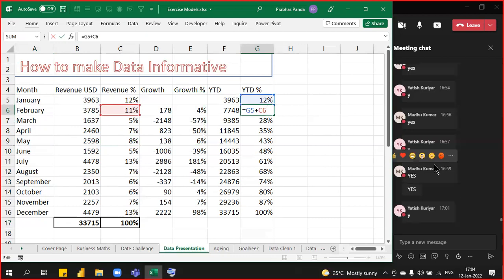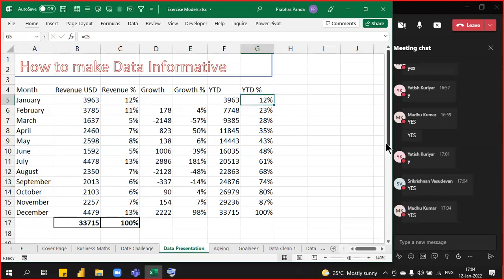When I calculate the January YTD percentage, the January month is the same as the January revenue percentage. In column G5, the formula should be equal to C5. In the G5 cell, the formula has to be equal to C5.